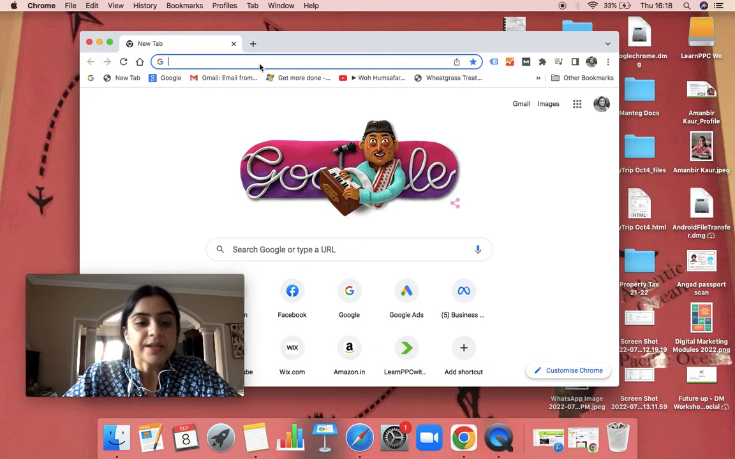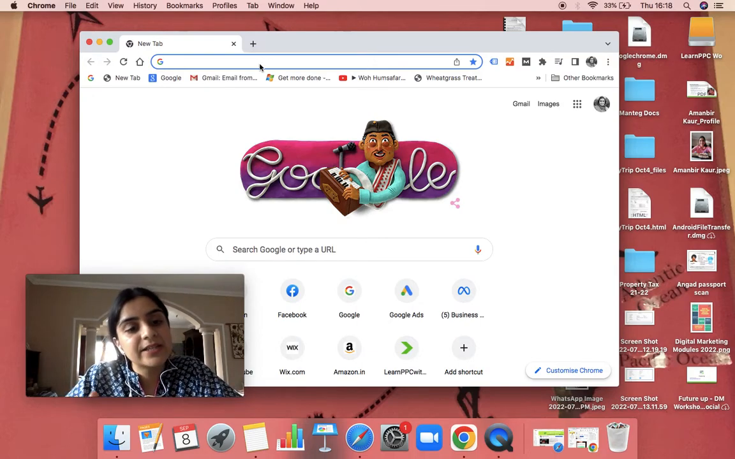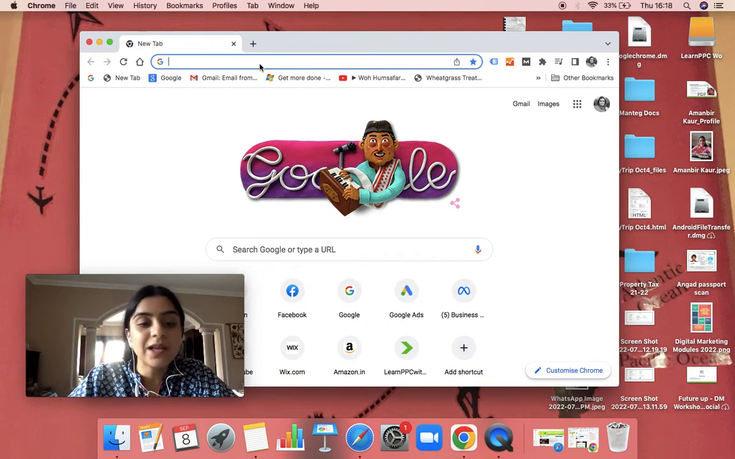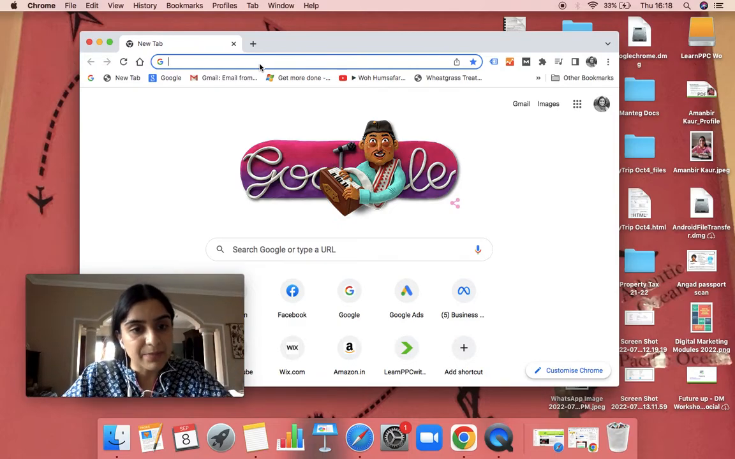Okay. So now there's Google Ads and then there is social media advertising. Now the main difference between both is that Google Ads is considered to be a full form of advertising. I will give you an example for the same.